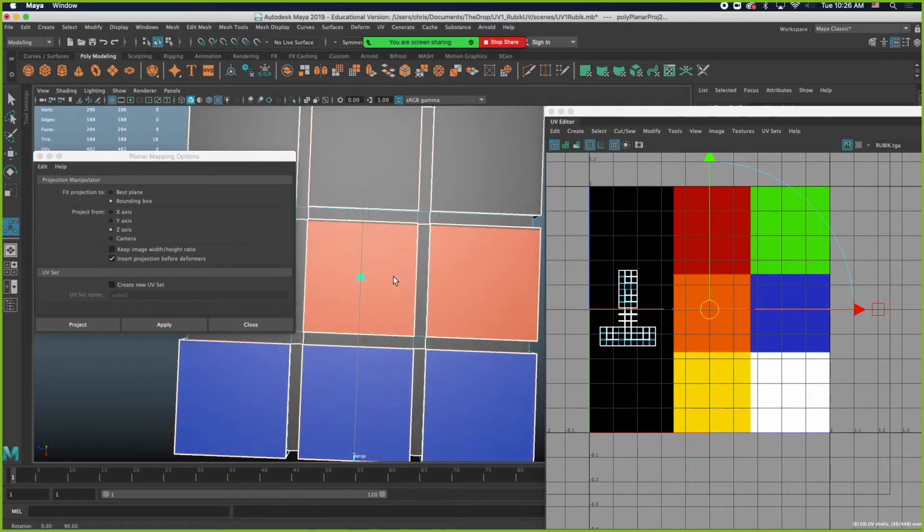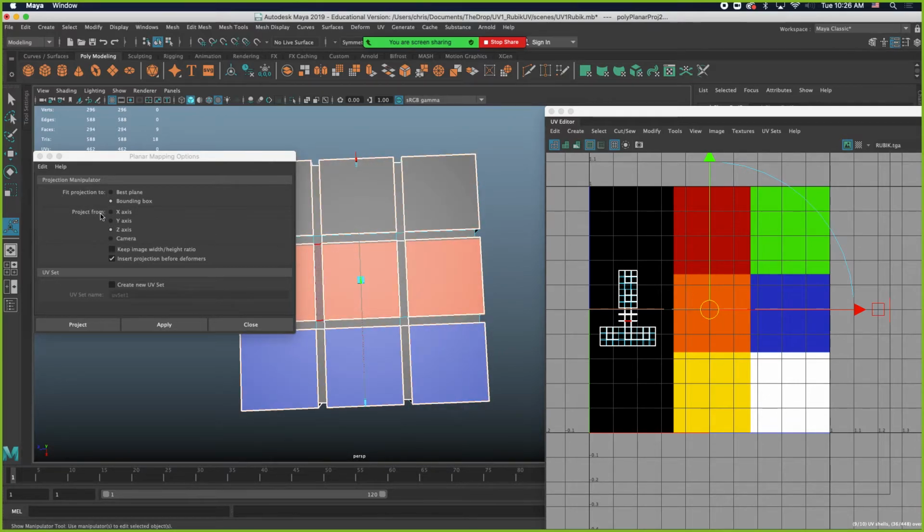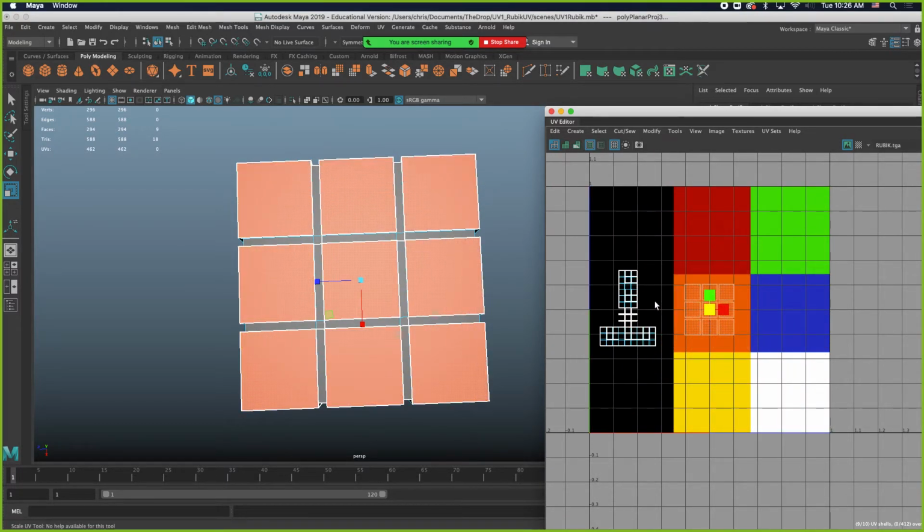What we want to do is project these faces from the Y where we can best see them. So project from the Y, project, and you can see now they're all projected. Because they fill the entire 0 to 1, they have all these colors. You're just going to scale these down and move them over a single color. So now the top faces are all red.